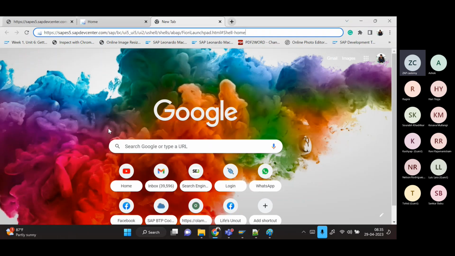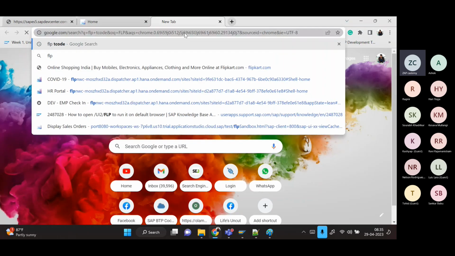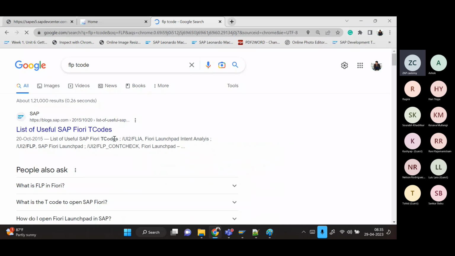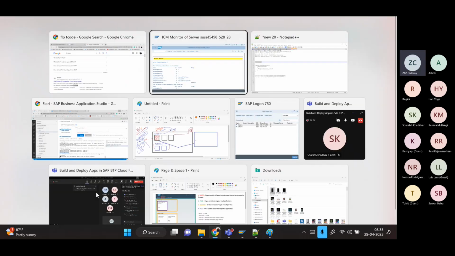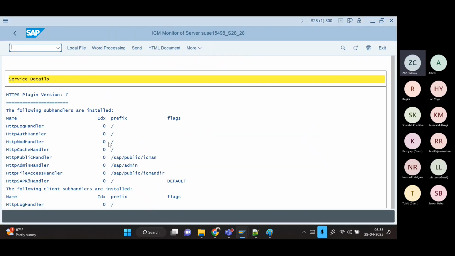Guys, see, there is one more T code available. If anybody wants to see, the FLP T code is also available, to run the FLP directly from your SAP GUI to here. If you'd like to see, have a look. So I'm just giving it /n/this.